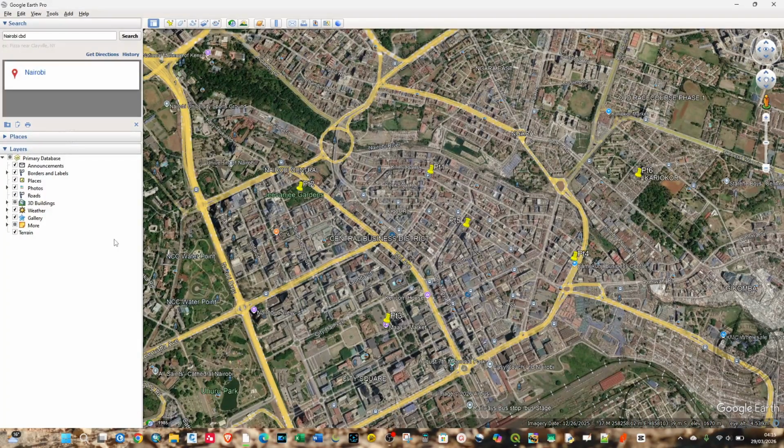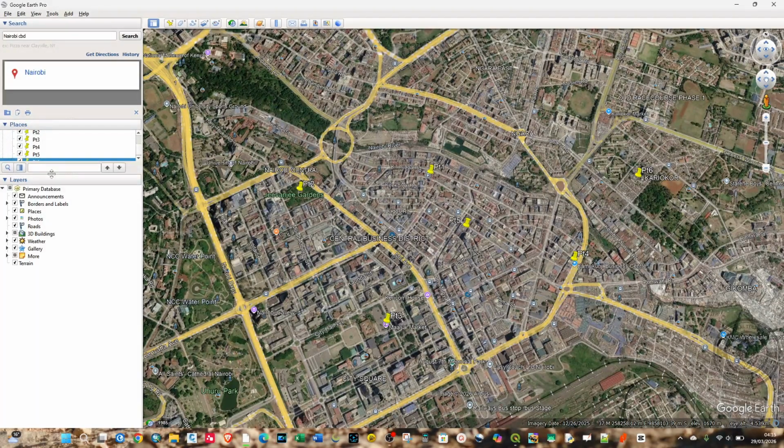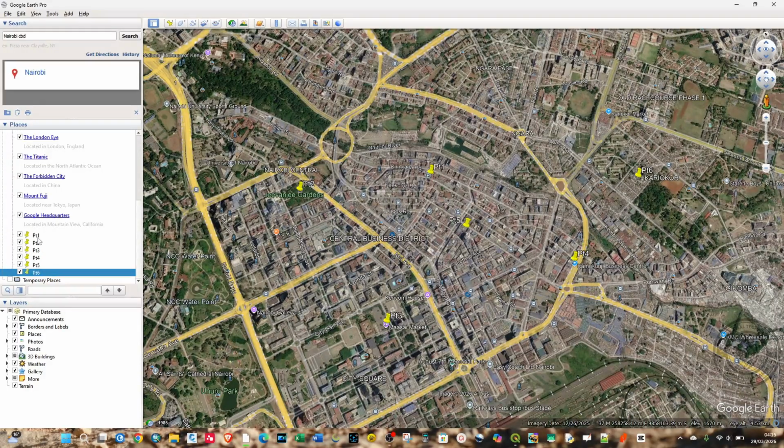So if you click on places, you should be able to see your points. So your points are right here, just above temporary places. Now I'm going to select the first one and then press down shift and press the last one, so to select all the points. And then I'm going to right click and combine all this into multi-geometry points. So I'll just click on combine into that. So it's going to give it a single name as PT1. So all the points are going to be labeled as PT1.